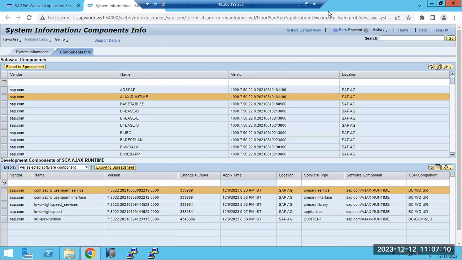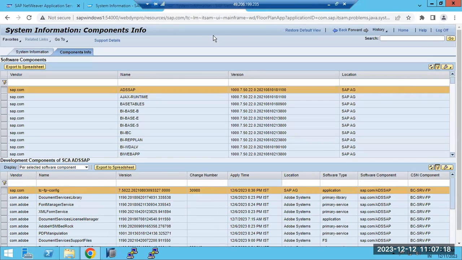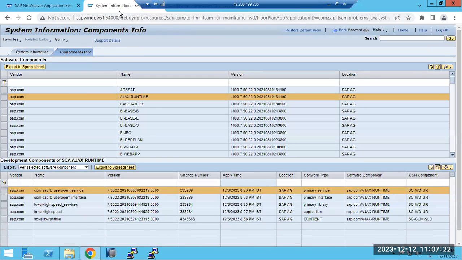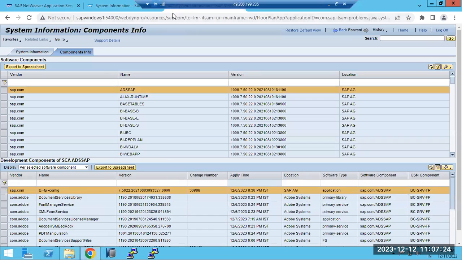First of all, downloading the Java patches is very difficult. When you are downloading manually without Maintenance Planner, it is very important to follow the sequence. So what is the sequence we have to follow? Let's see how to download those patches.